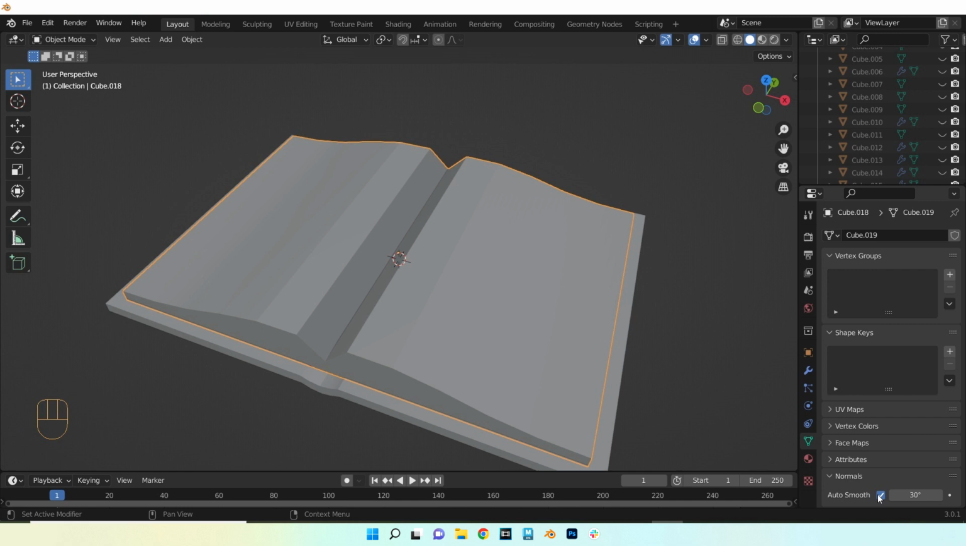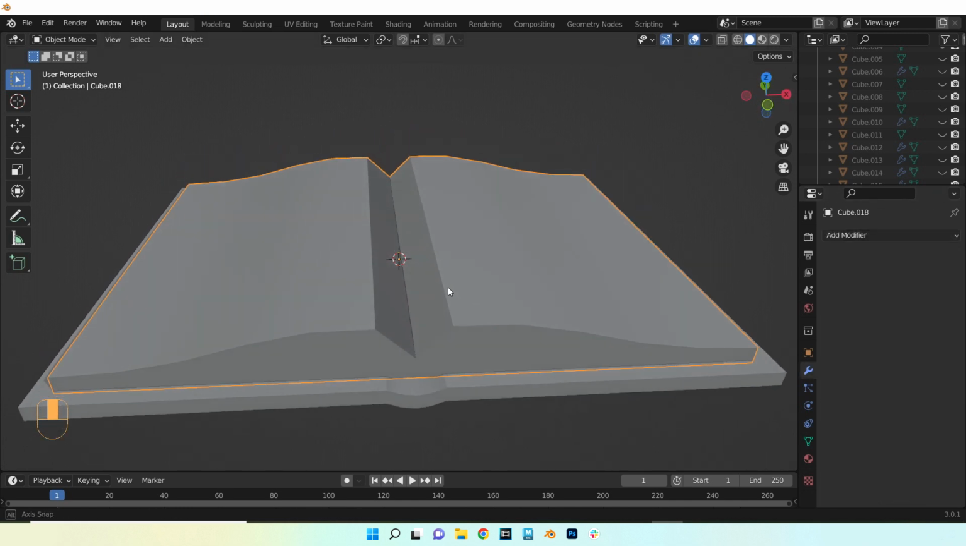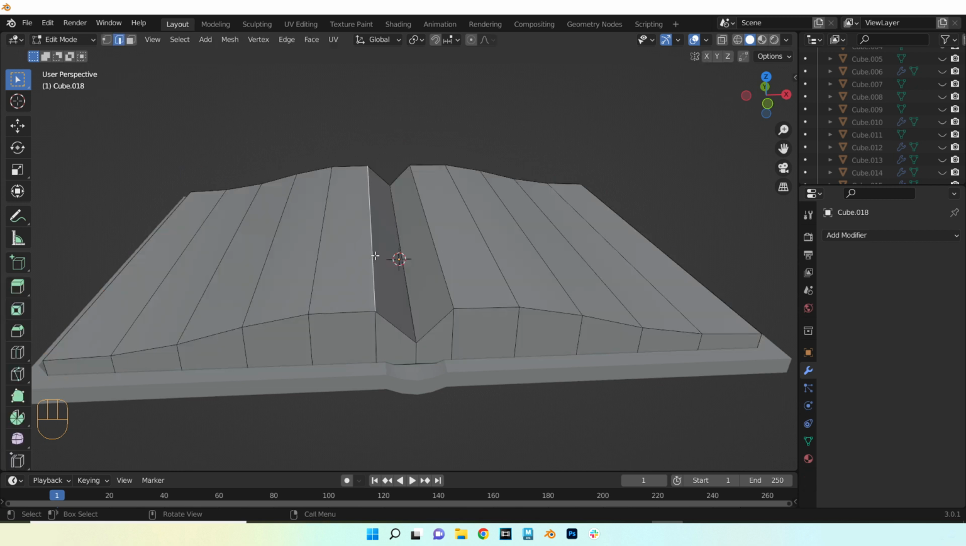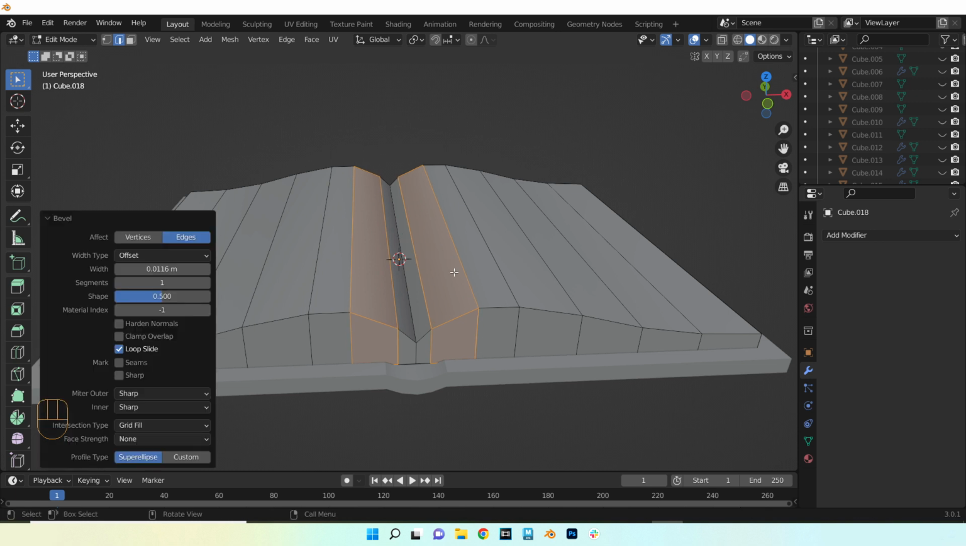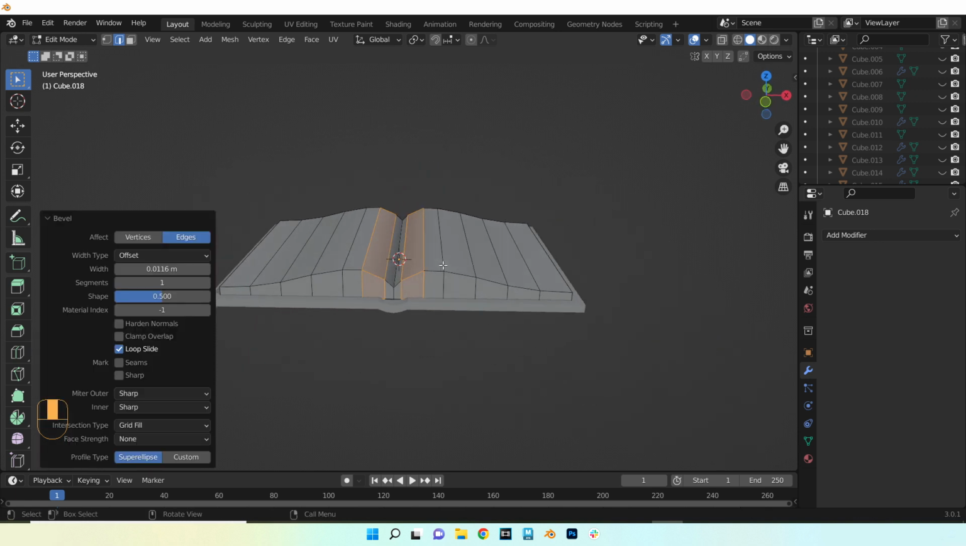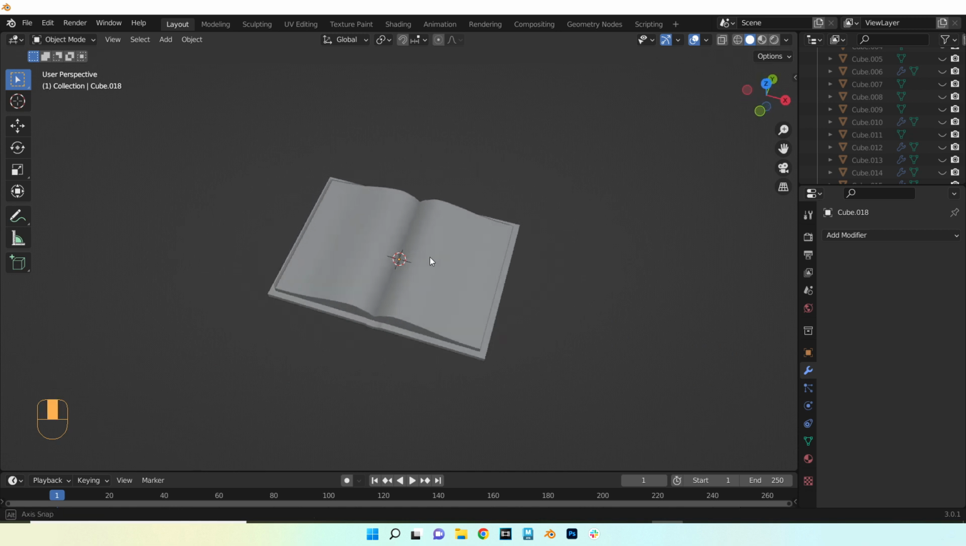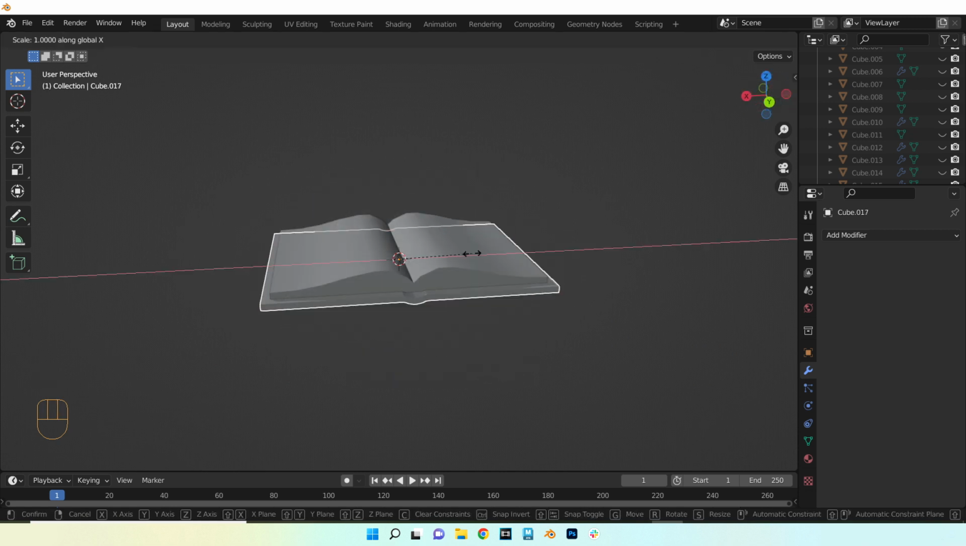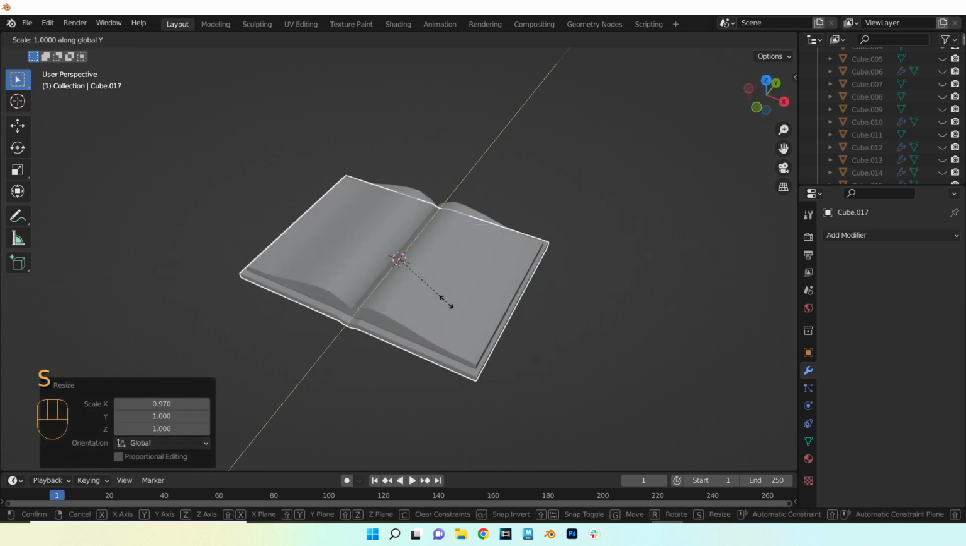Next, I'm just beveling these 2 edge loops to get a nice curve. To do that, press Tab and go into edit mode. Select both edge loops while holding down Shift and then press Ctrl B to bevel. Nice, now we have a nice smooth curve of the pages. I'm just adding some minor scale adjustments here.